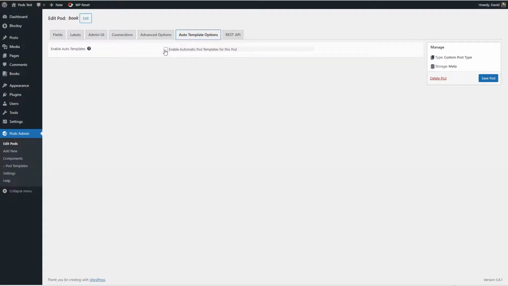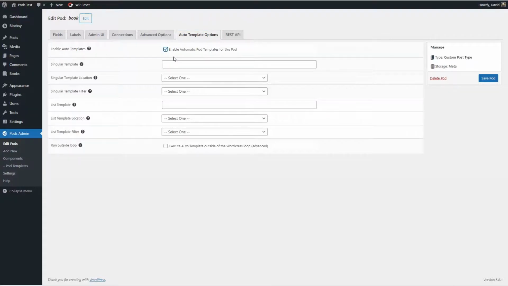And so there are two steps to this. First, you need to enable it here. And when you do that, you have some things you have to do. You have to give your template a name for the single and the list or archive template, and make some selections here. So I'm going to call it book single, and you have the option, is a template going to come in before the content, after the content, or replace the content? Okay, so I want to replace the content.